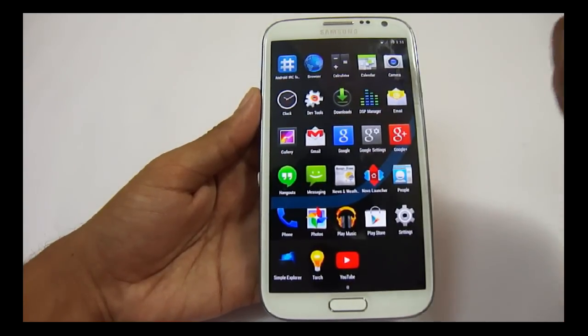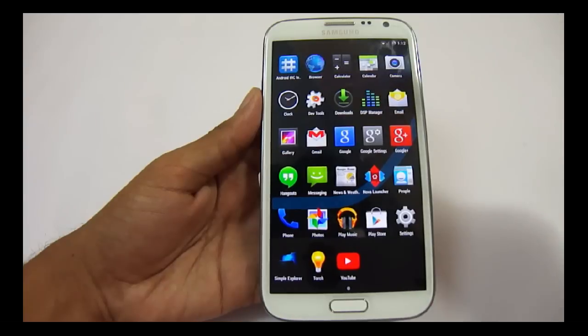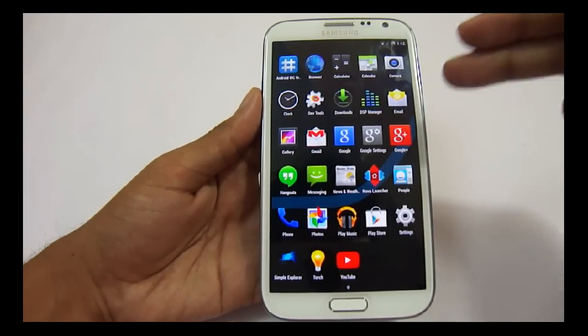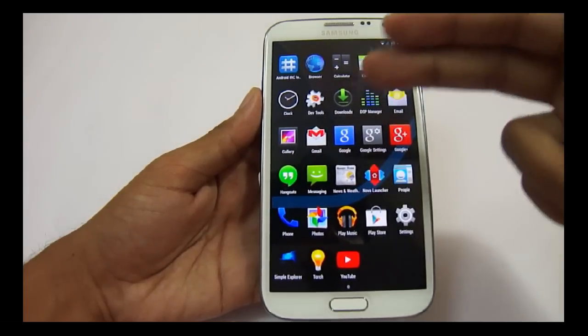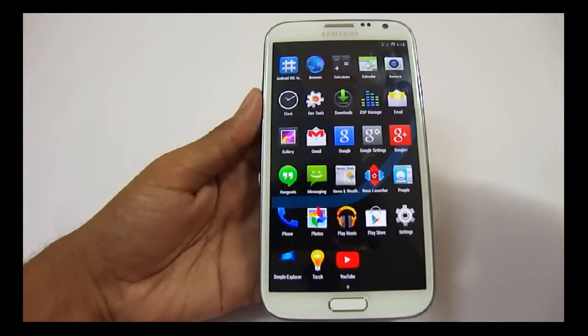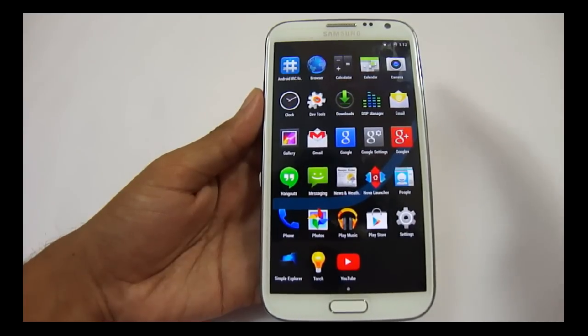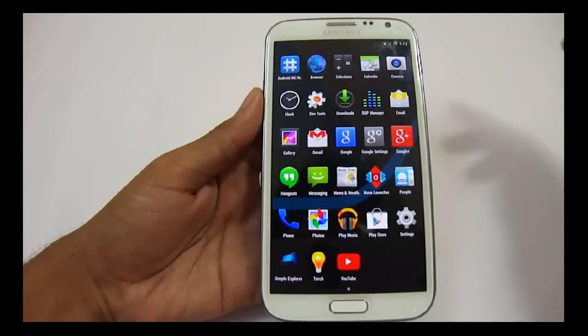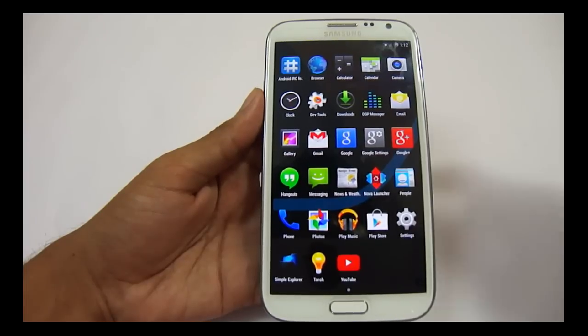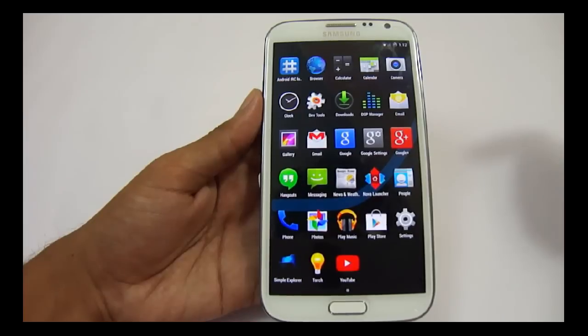We have DSP manager, downloads, dev tools, emails, gallery, Gmail, Google settings, G plus, Hangouts, messages, news and weather, Nova launcher, people, the dialer, photos, play music. Actually this is the Google apps provided by the SlimKat. You can add more and you can get the other applications from the Google market too and run it in this application here. There is no Chrome. There are lots of applications from Google that have been missing here.